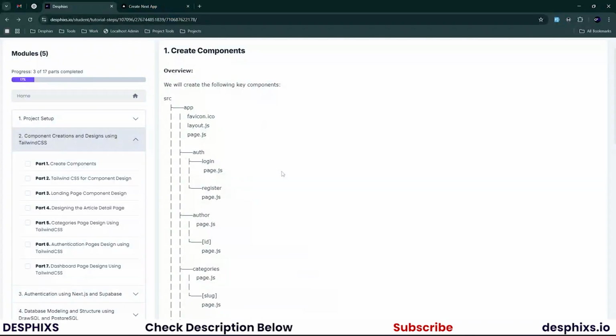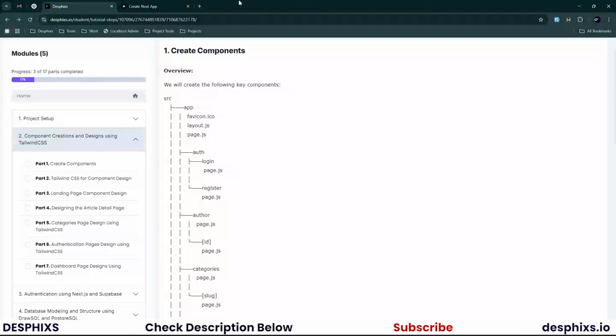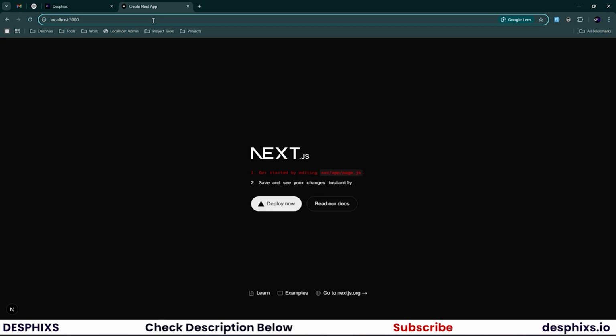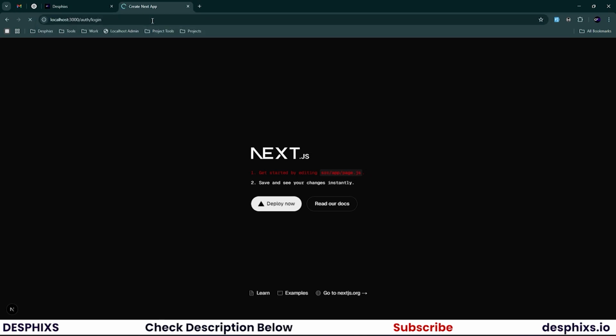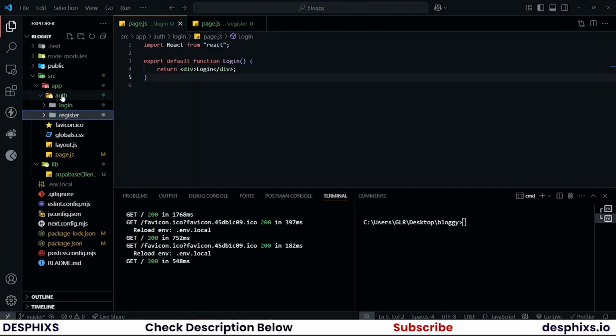Right now, you could immediately come over to the browser, provided that your server is still running here, and you could say localhost/auth/login, and there you go. We can already see our login page showing up here. It's as simple as that, guys. That is why App Router is a no-brainer. So let's continue creating other pages. We are done with the auth.